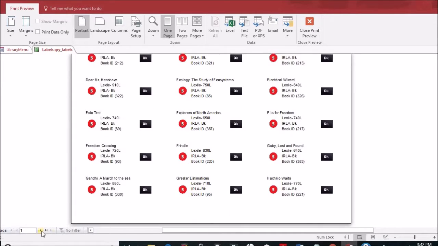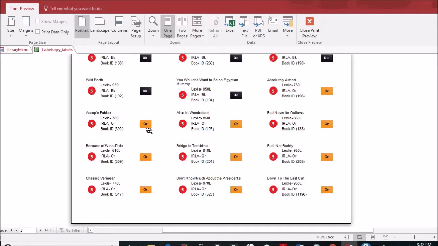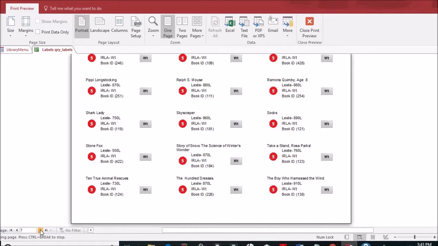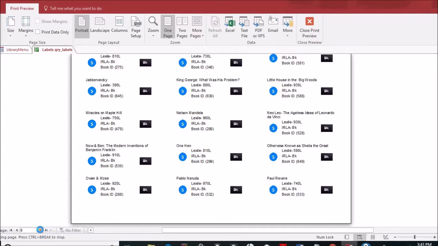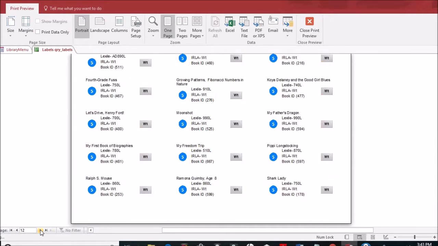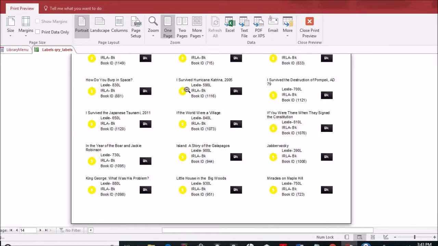And as we scroll through, you'll see there's the orange books. Then as we go through, see all the different ones. And these actually print out on the 5160. So then you'll see there's the yellow. So I'm going to close that.